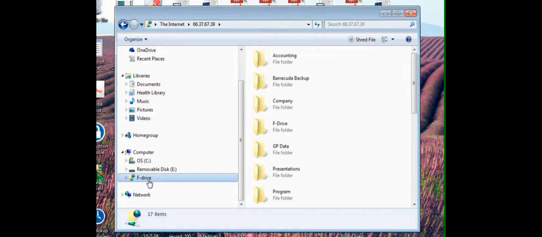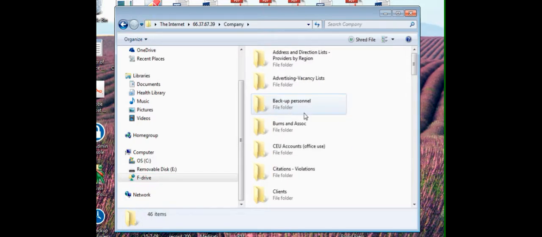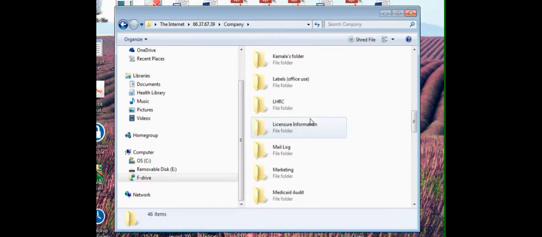Okay, so now that we've reviewed some sample protocols, let me show you where you may find additional protocols to help you when you're writing and developing them. They're located on the F drive. So if you click on the F drive, you double click on company, you're going to scroll all the way down until you see the medical QA folder.